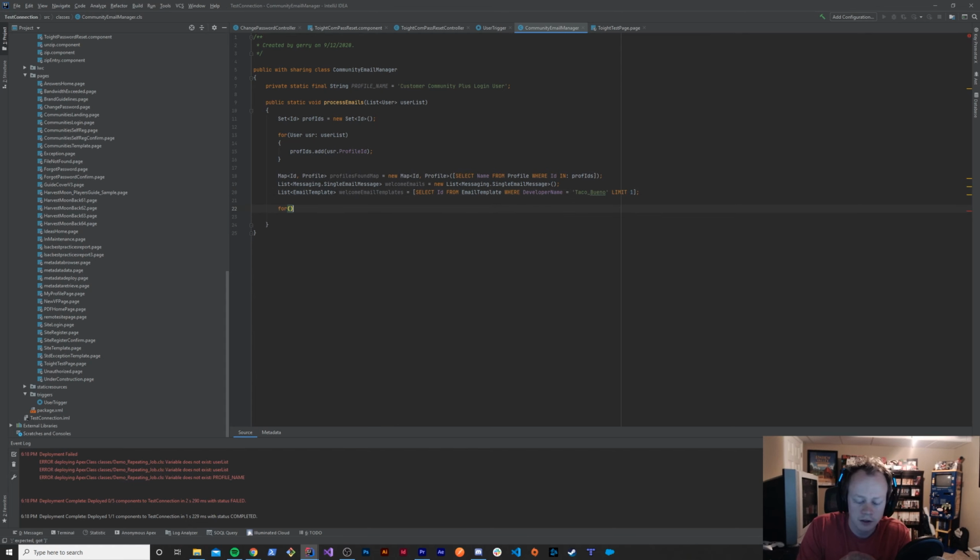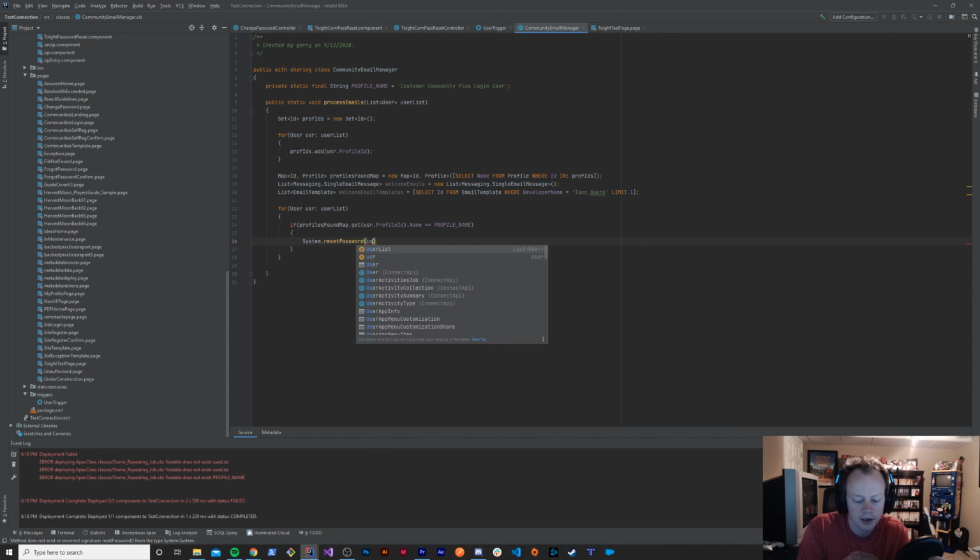And last but not least, we're just going to flip through our user records and figure out what emails to send, what emails to create. And here we go. So now that we have this profile map built for us, we'll say if profilesFoundMap.get(usr.profileId).name is equal to, well, we don't need that because we declared a variable, profileName. Then we'll do a System.resetPassword for our user, and we will definitely be sending them a real email.